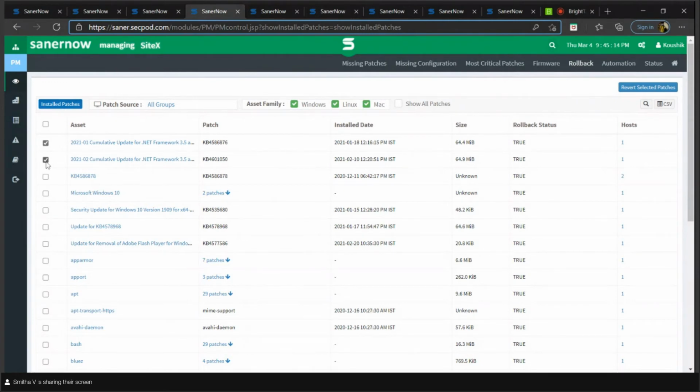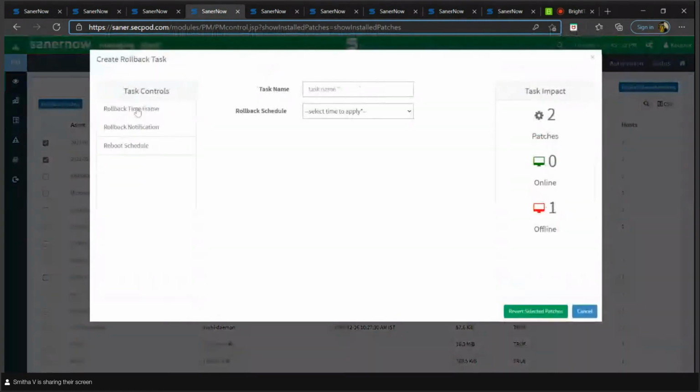Similarly, this is the same across this patch management platform. You just have to select this and select the revert selected patches option, where using the task controls, you'll be able to add the task and schedule the rollback time, whether you want it immediate, after scan, or a custom date. We also have one exciting feature where you can see whether the devices are online or offline in the same pop-up. If the devices are offline, you can wait for the devices to come up and take up this job. Then click on revert selected patches to create the rollback task.